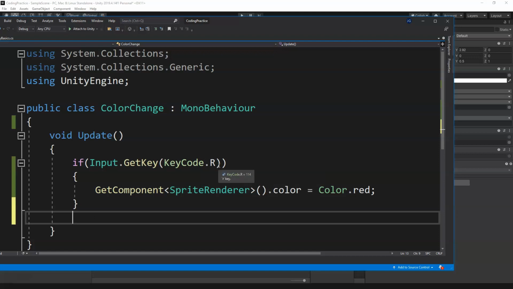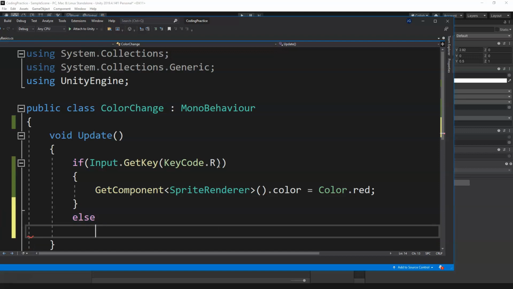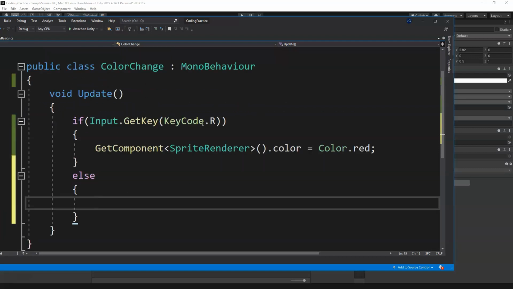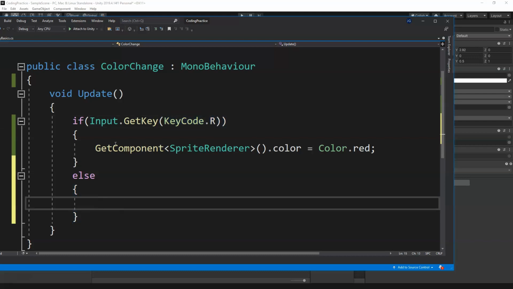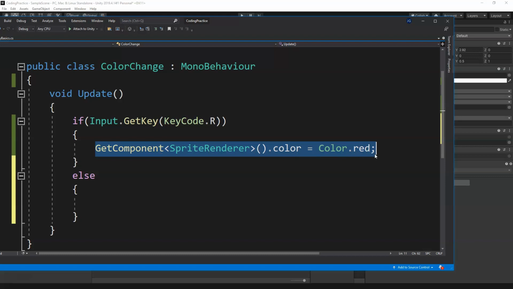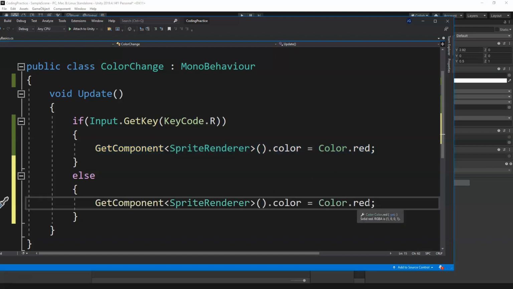So what we want to say is, okay, we get key for the R. If we're not holding it down, then we just want it to go back to white. So we'll do an else statement. So that means anything else. If you're doing anything other than pressing R, then we want it to turn white. So we can simply copy this line of code and just change red to white.